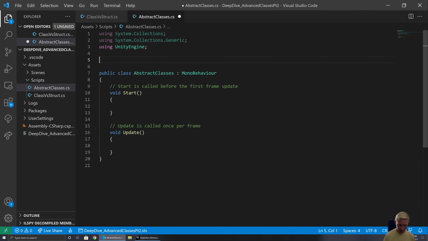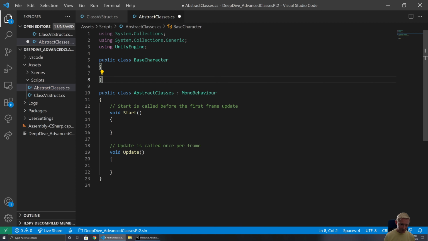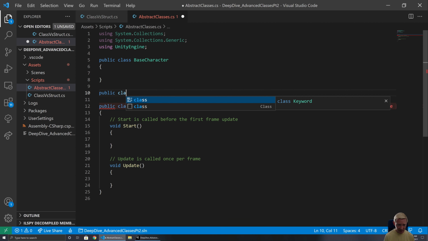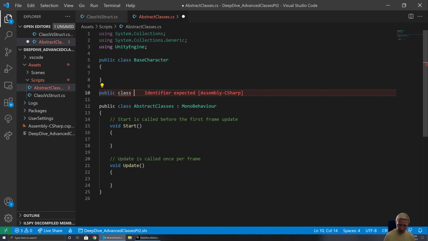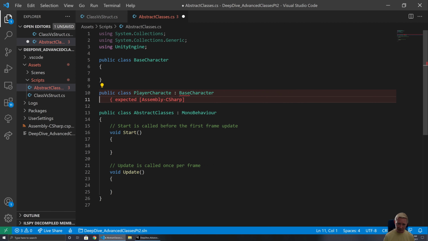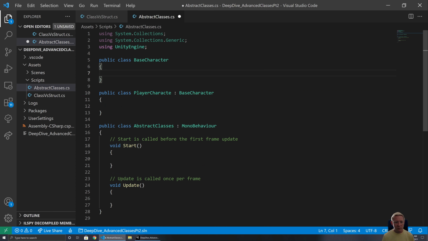So I'm going to set up a couple of classes. I'm going to set up a fairly traditional setup in terms of inheritance. So public class, and this might be base character. And then let's have something that inherits from that. So it might be player character, inherits from base character.